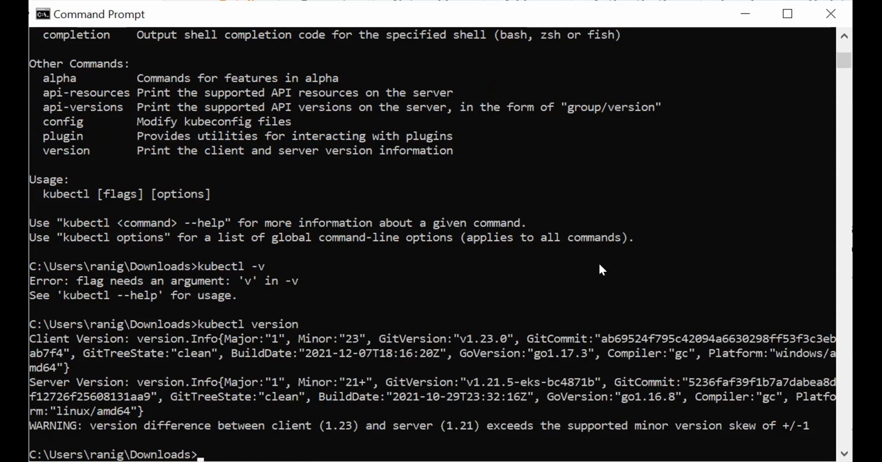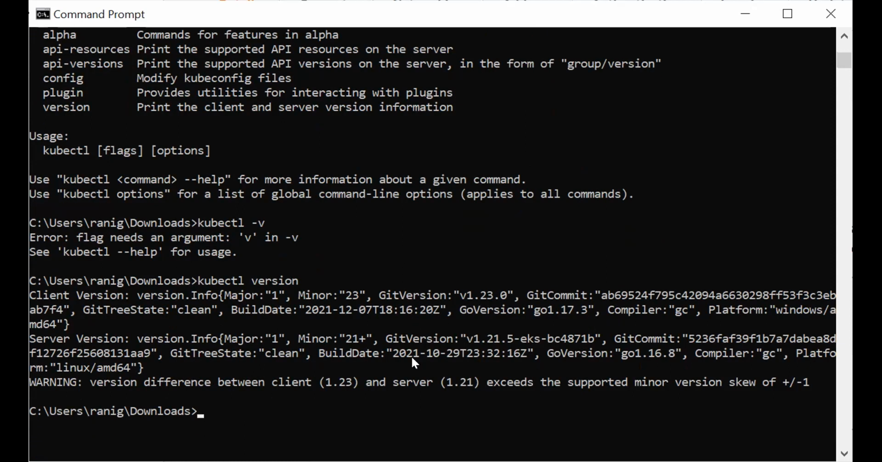It's giving some warning for me. Client version, yeah, that's good. Client version is v1.23. So you got it. Yeah, that's the version. So my kubectl is perfectly installed.